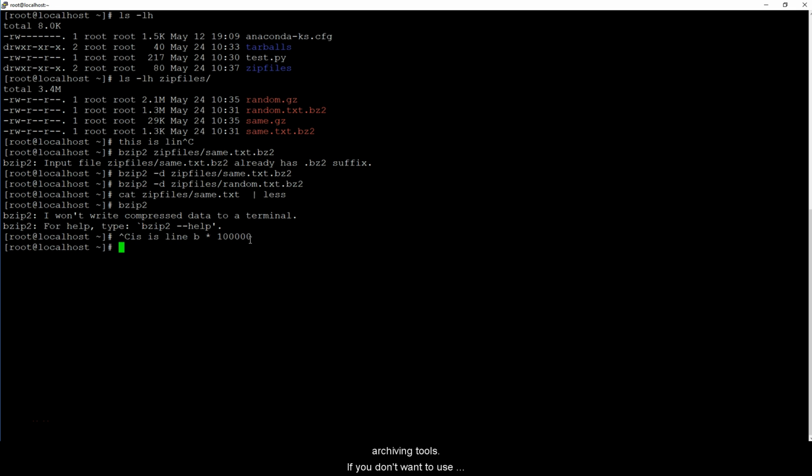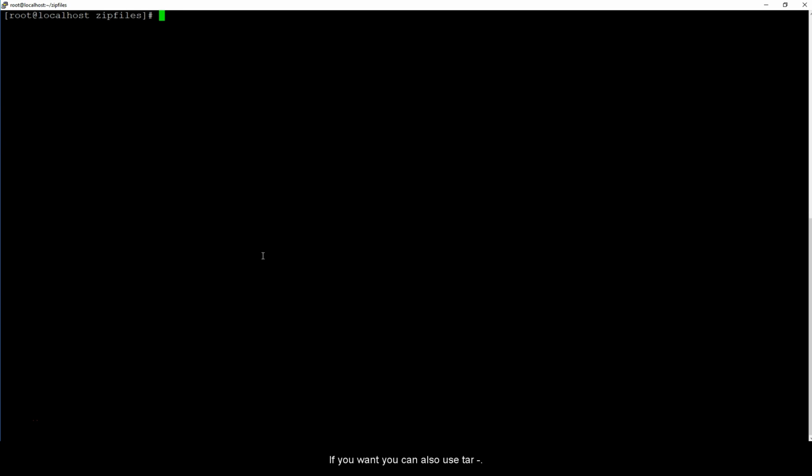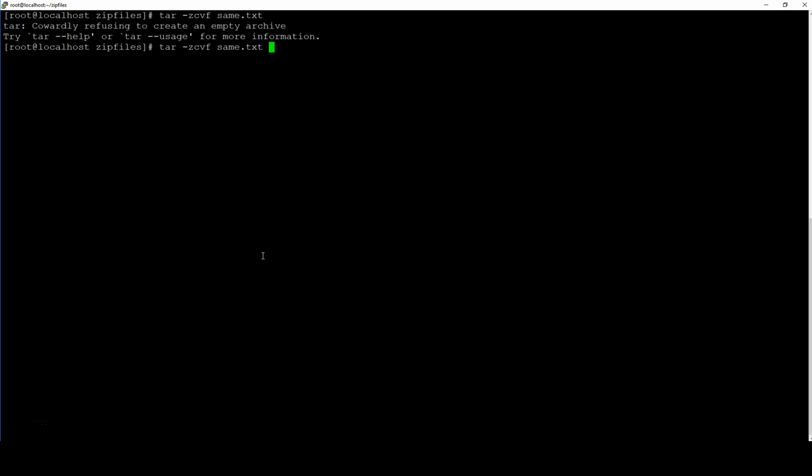If you don't want to use gzip by itself, what you can try is, let me go into zip files. So what you can do is ls -lh and remove random.gz and same.gz. And over here, if you want, you can also use tar -zcvf and then put same.txt, and I have to put the name same.tar.gz, and then I have to put the same thing for random.